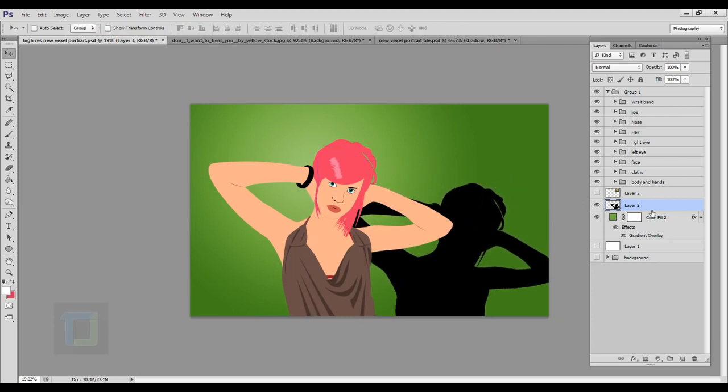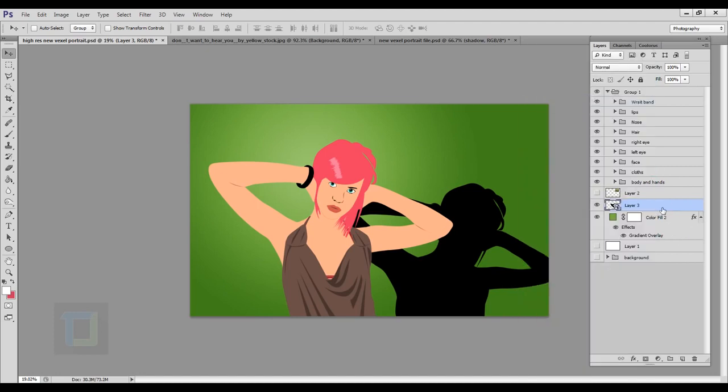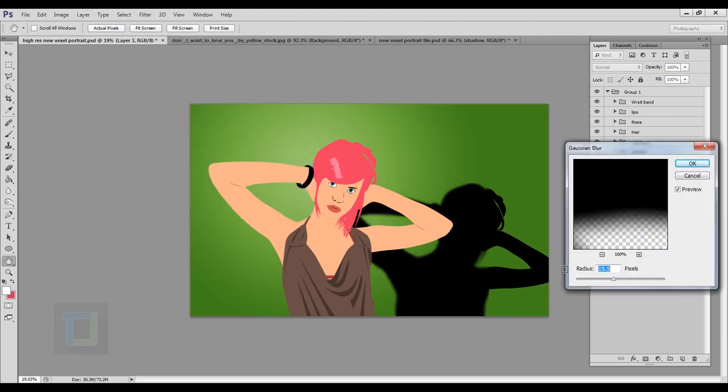After that, you have to make it a little bit blurry. So you can right click and select convert to smart object. If you have old version of Photoshop, just simply skip this step. Then you go to filter, blur, and then you go to Gaussian blur.